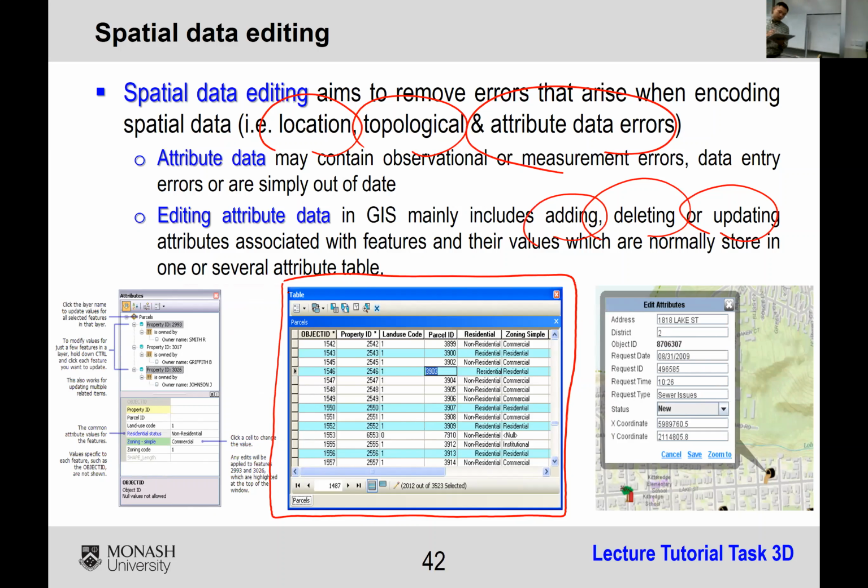So for example, in this case, we will have the zoning purpose for this parcel. It's either commercial or residential. So we can add more data, link another table to the existing table so that we can get more insight into the properties of the spatial data.